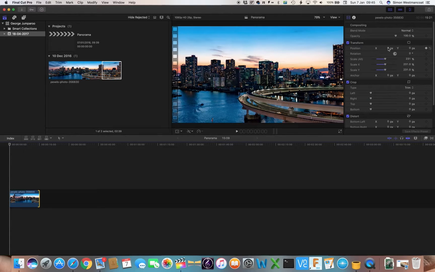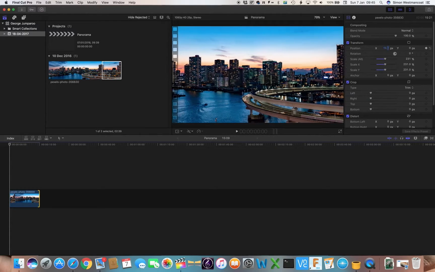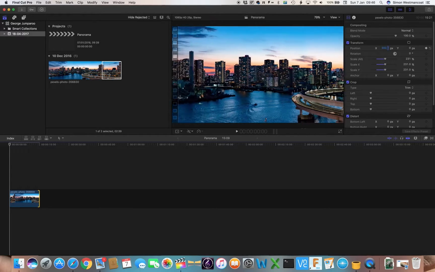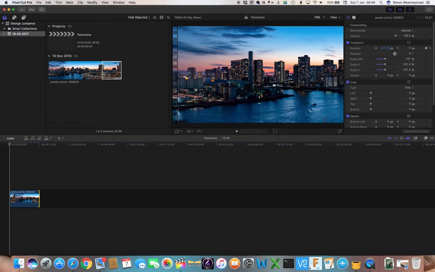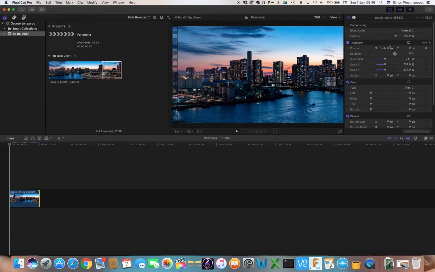With that done, click on the X. You can move the mouse up and down and position to whichever position you want. So we'll go to the left and start it there. Then move along to wherever you want. I'll put it just before the end, and we'll add another keyframe.